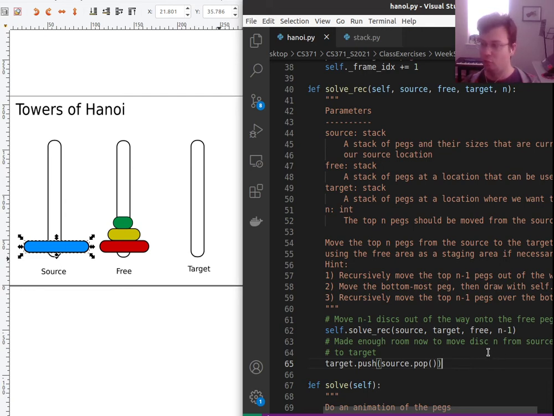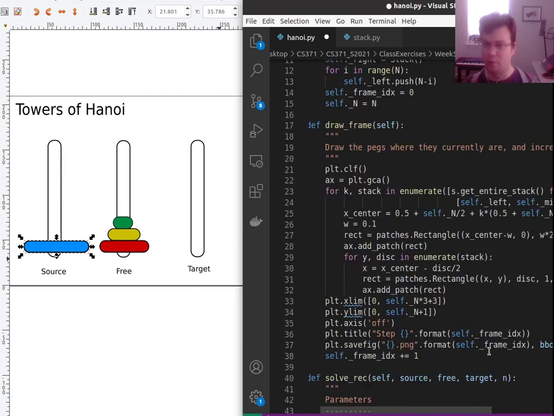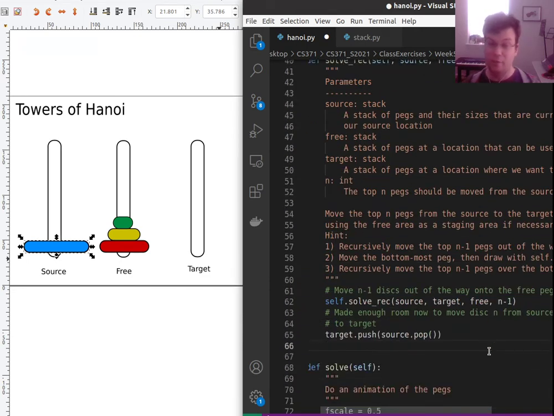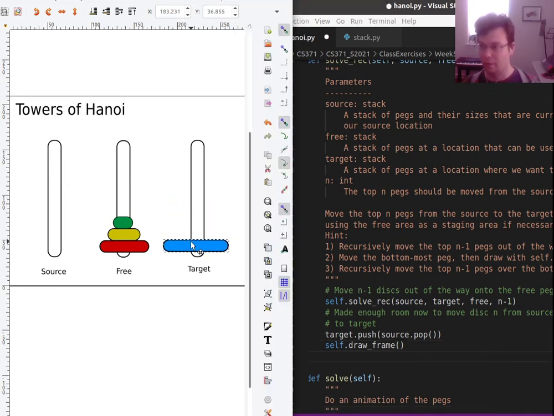So I'm actually going to draw the result of doing this. So I have a method up here called drawFrame, which is going to make an image which shows the state of these 3 pegs at any point in time. It's going to save that image to the hard drive. And this is where I want to update that. So now I'm going to say self.drawFrame at that step. All right, cool. So I just did that. Excellent. So what do I have left to do? Well, I've got to move the free disks. I've got to move the n-1 that I got out of the way. They're on the free peg.